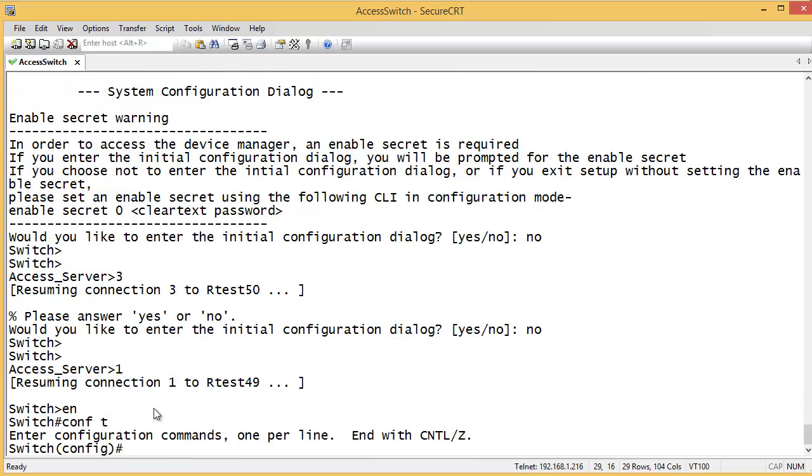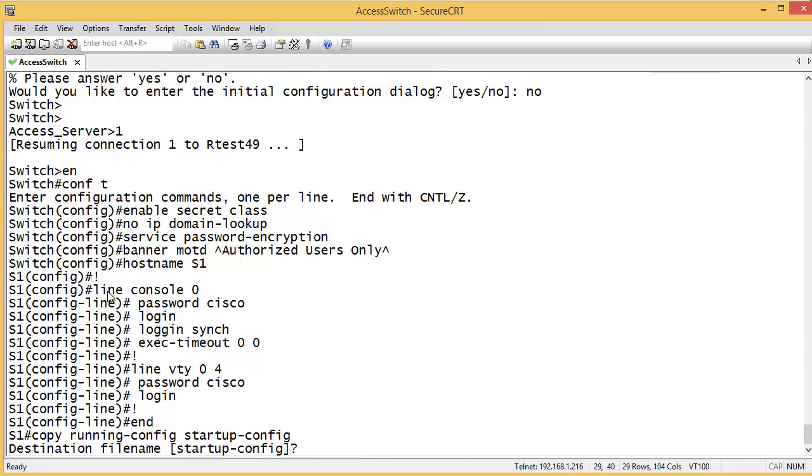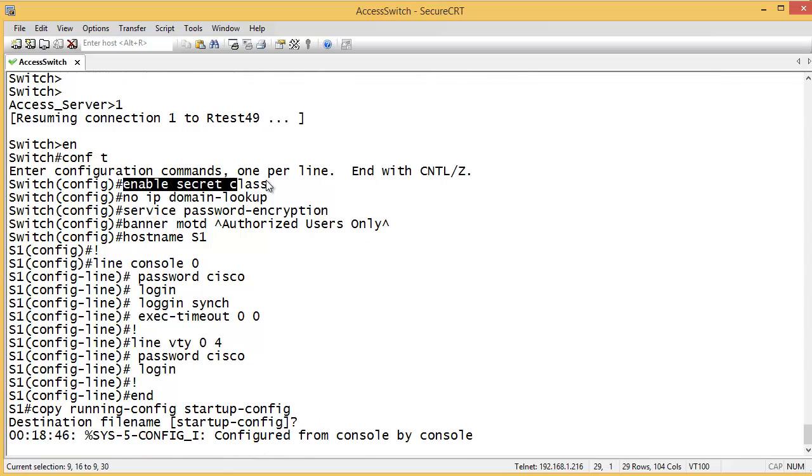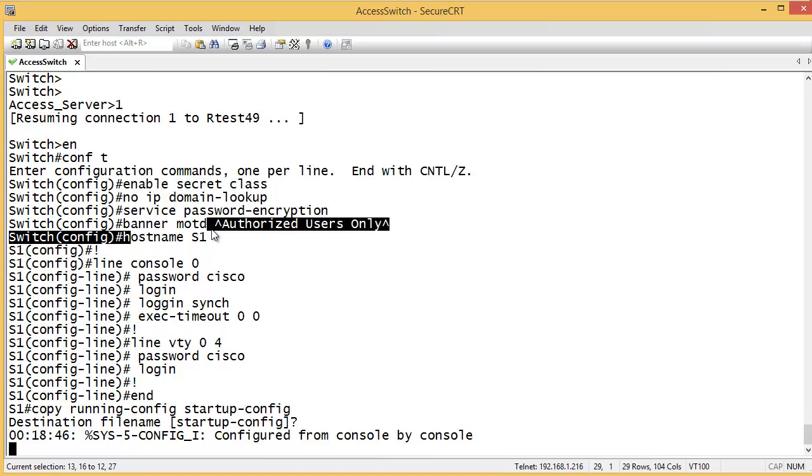Enable, config t, and just right click. You can see that the enable secret is fine. Then we change the name, hostname S1 there. Okay.